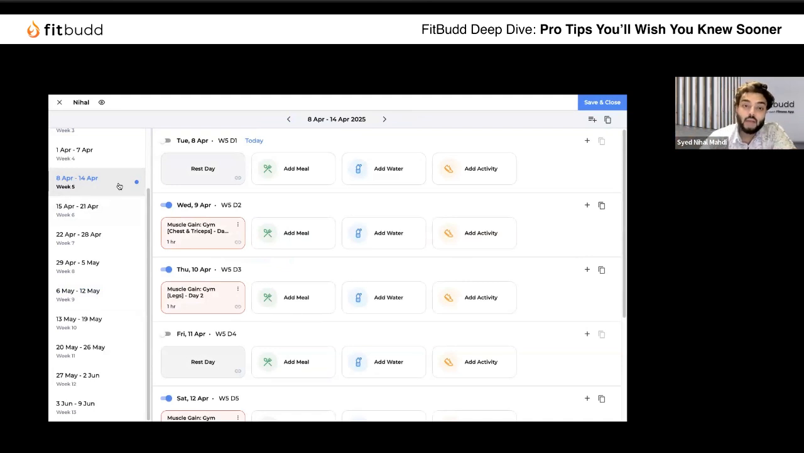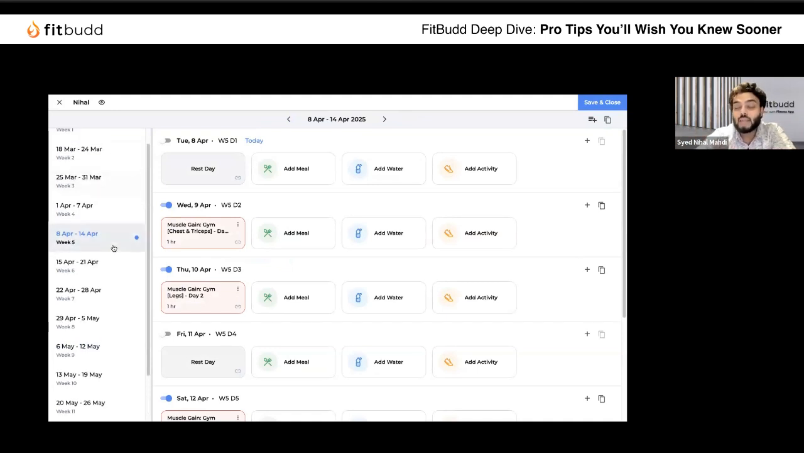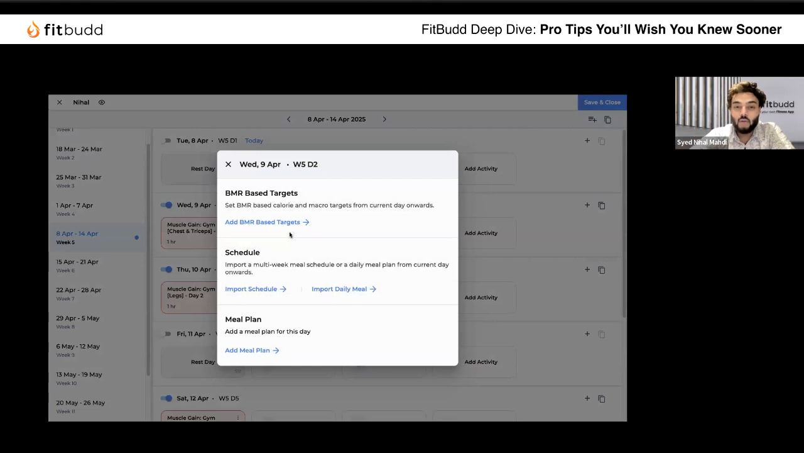These schedules can be linked to your customers. Whatever weeks you'll be enhancing and assigning, it will be upgrading automatically as per your client's duration or the payment plan that they have purchased. Okay. Then you have this add meal option where you'll be assigning nutrition from 3, 4 formats that we have provided: BMR based targets, schedule, daily meal, and meal plan.